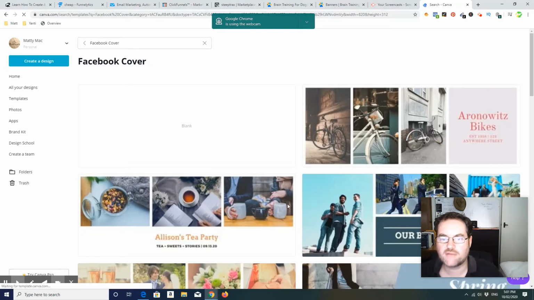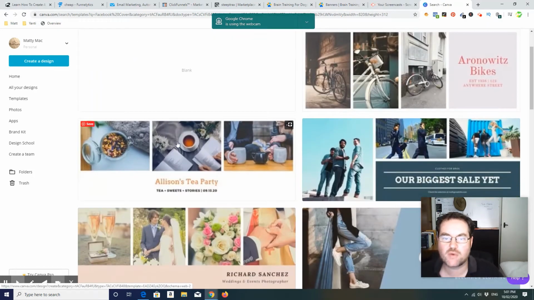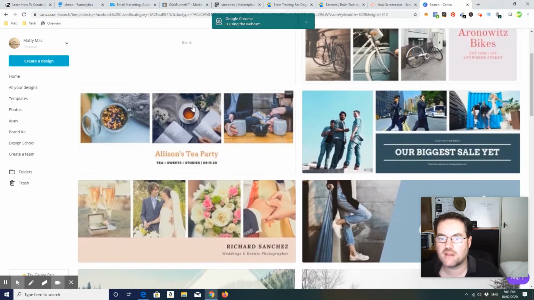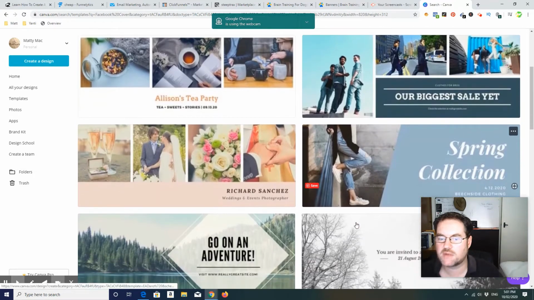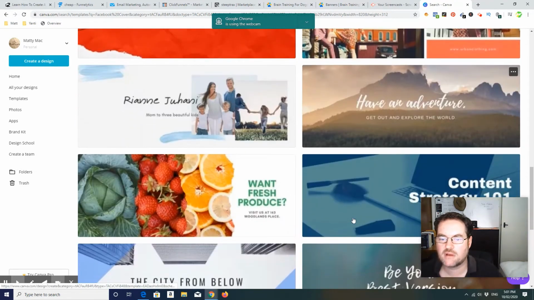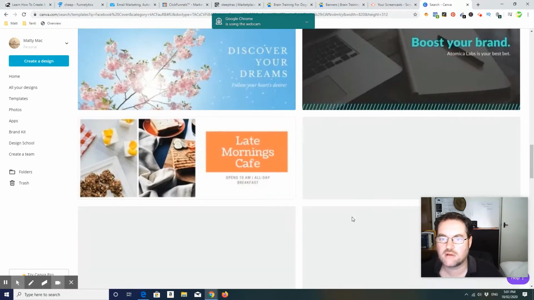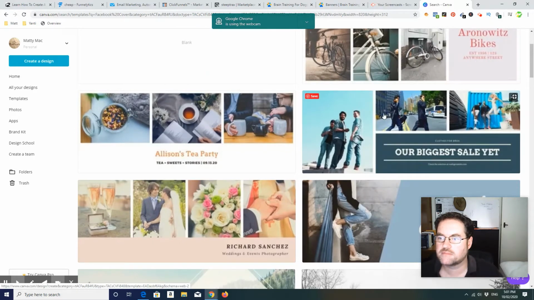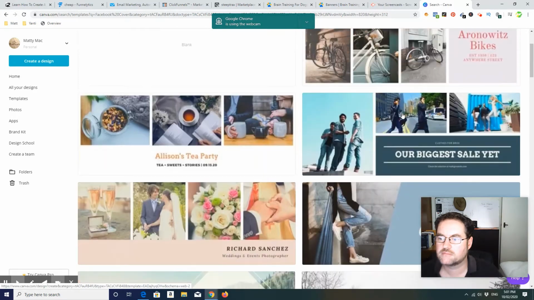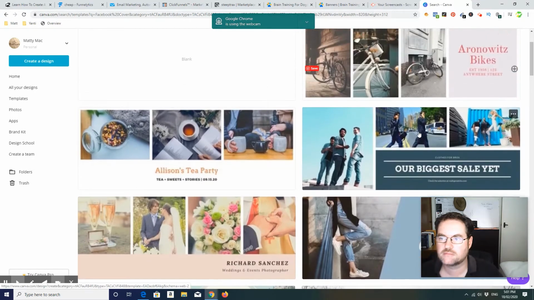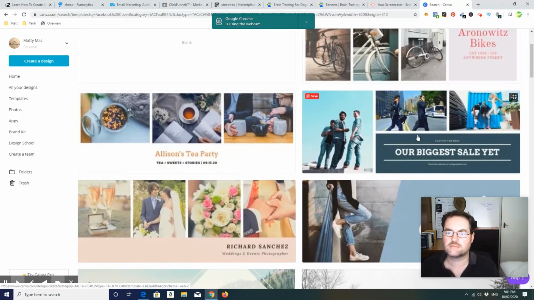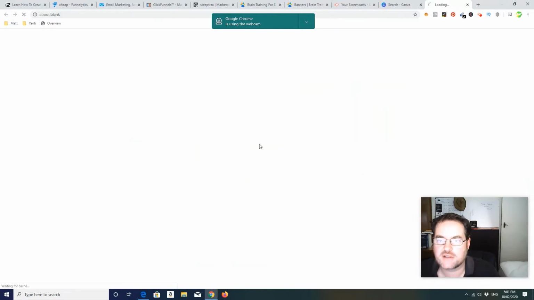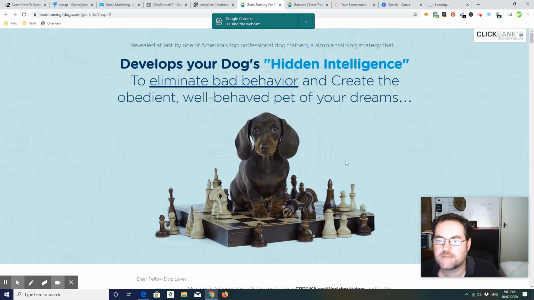You can start with a blank if you like, or if you see something and swap out some pictures, that might be a good idea as well. I might try that. I like this one, sort of straightforward, and we can change that. So let's go with that one. Now we're going to need some images. Let's grab some images.